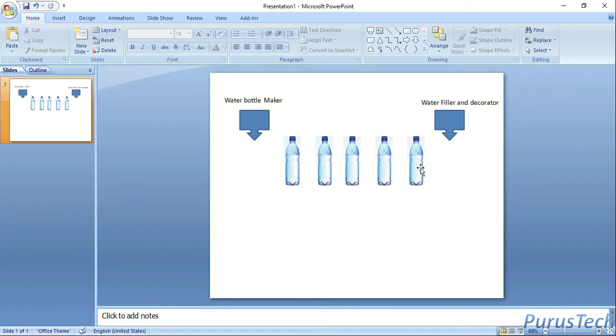Decorator in the sense that it will put all the labels and MRP and everything on the water bottle, and also fills the water. So let's say this is a small factory and you can only fill 5 bottles at a time, and there is no place to keep more bottles. So these 5 bottles first will be filled by the water filler and the decorator so that they get dispatched to the customers.